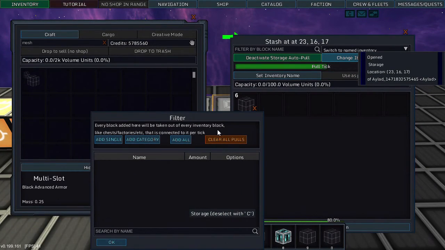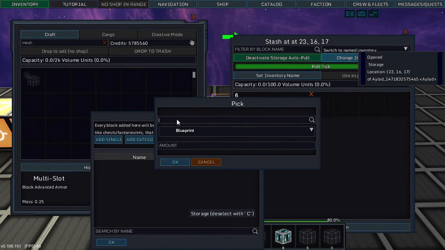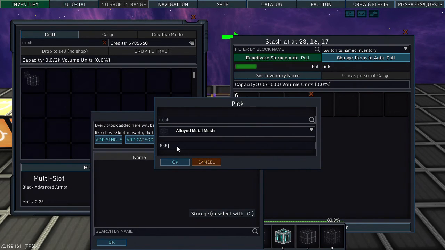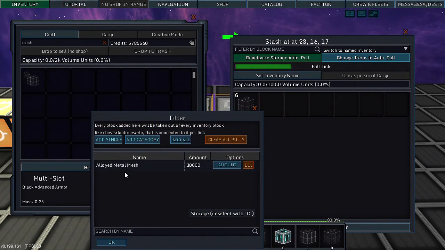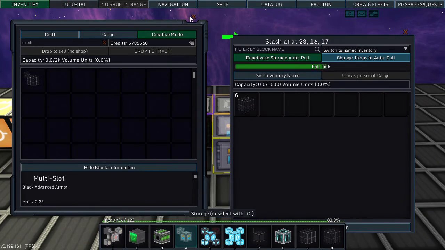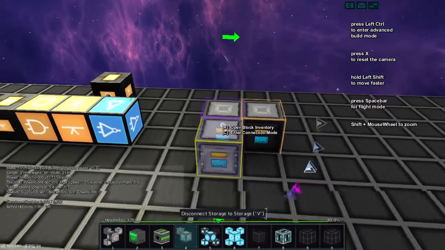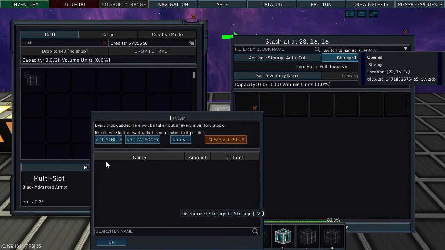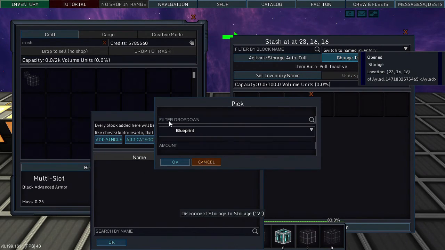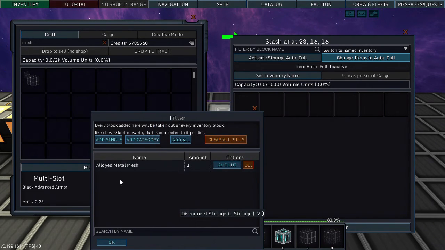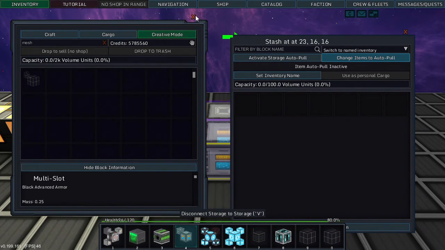Don't forget to change items to auto pull. I'm using mesh as my dummy item. It could be anything. I want the one that I start with to pull 10,000 at once. But I want this one, which is the actual timer, to only pull 1 at a time. So that's where we're getting our slowdown.